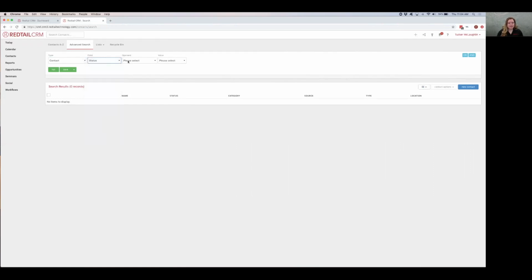Once I choose that field, we're then faced with an operand. An operand you might remember from like math class when you have the greater than or equal to symbols. Most of the time you're searching, you're going to use the equal to because you're looking for something specific. But we will explore the other operands in other searches later in this tutorial. So keep in mind, we're not going to always use the equal to, although it probably will be the most common option in the majority of your searches.